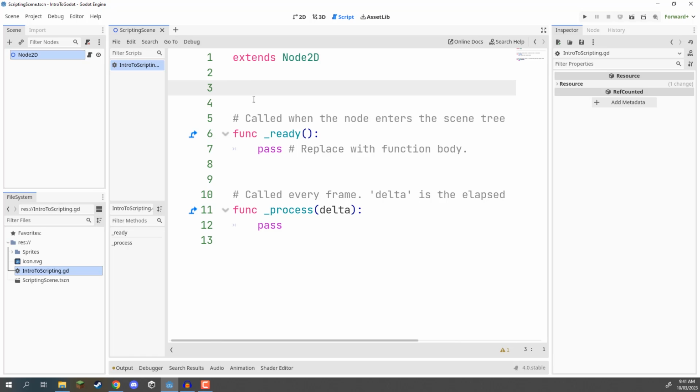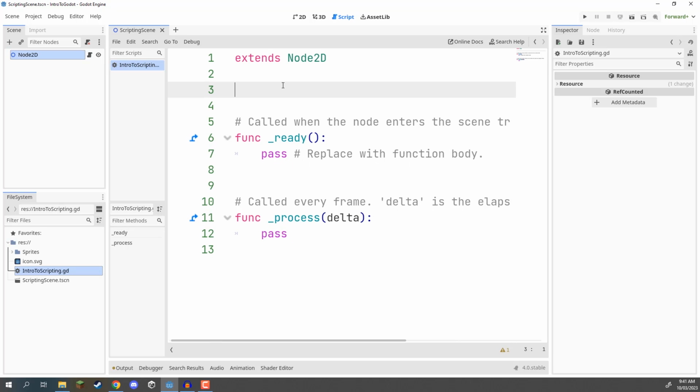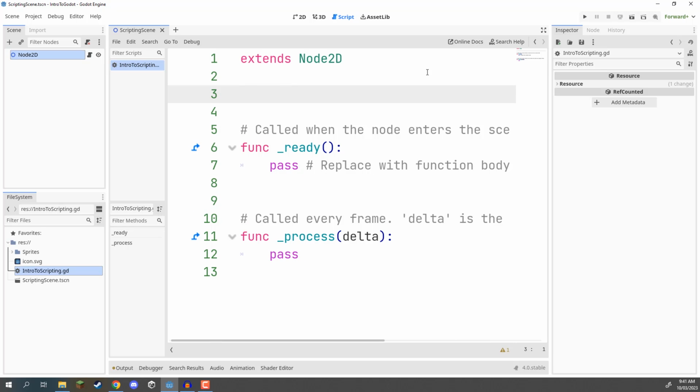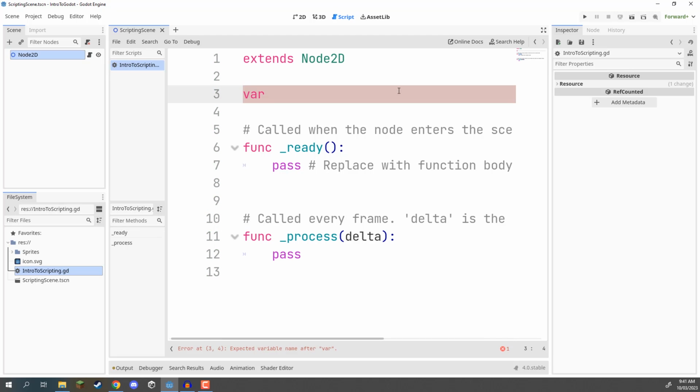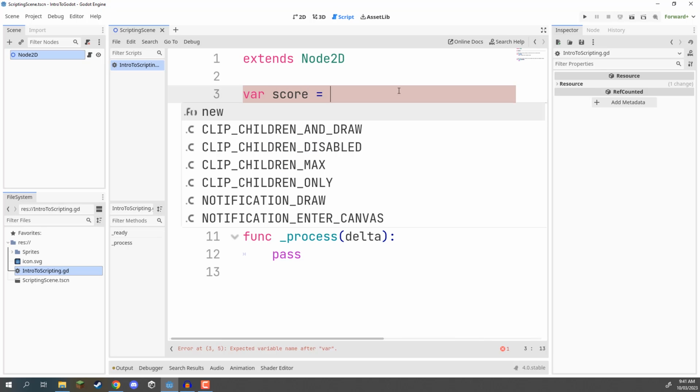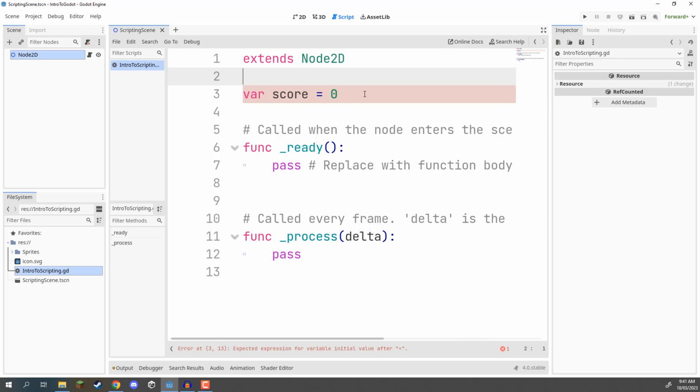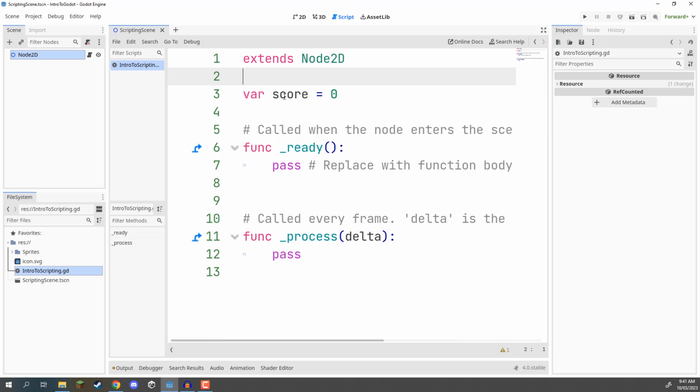Well, to do that, we have to define the variable. To define a variable, we first of all have to write down the keyword var for variable, add a space. We need to give the variable a name, so I'm going to write down score, and then we can go equals and give it a value. Now, let's say score equals 0 by default. And there we go: var score = 0.